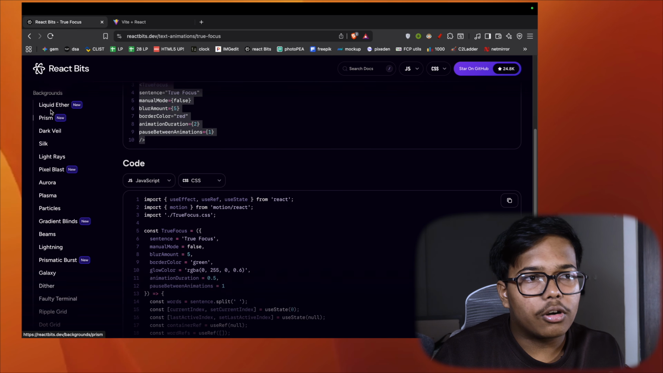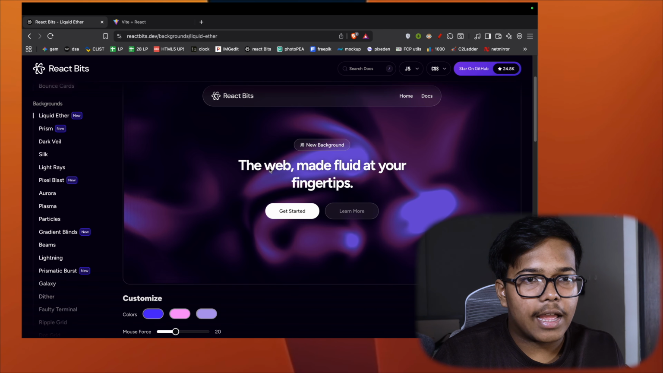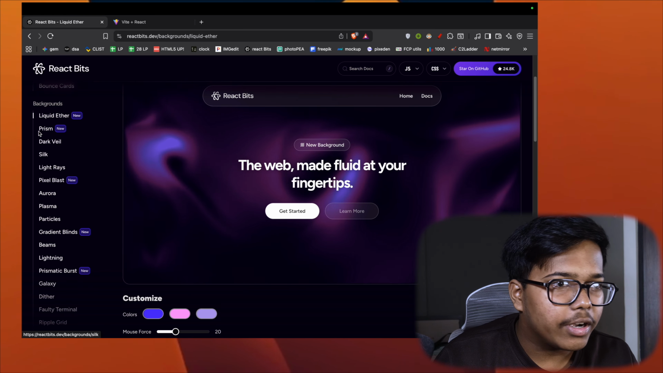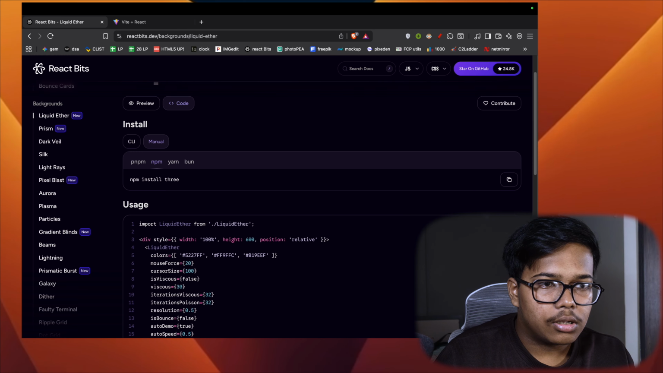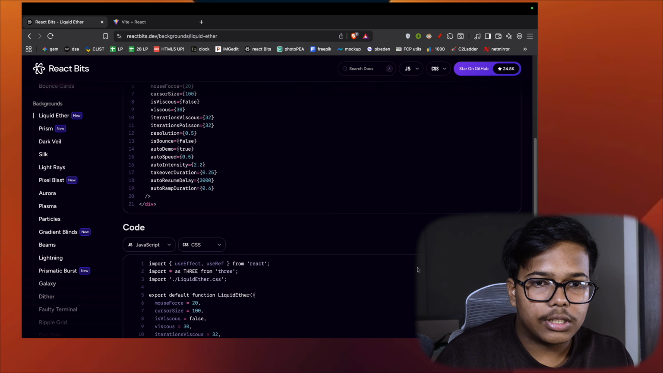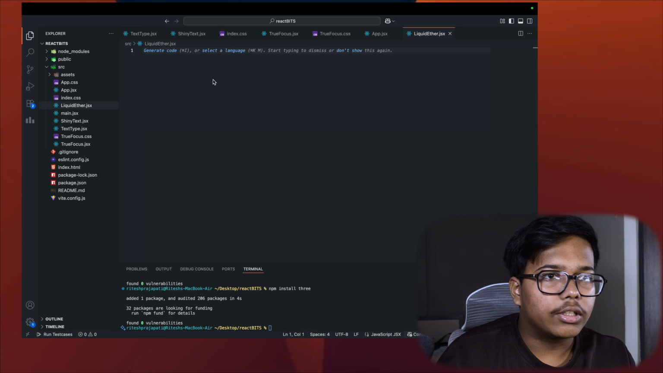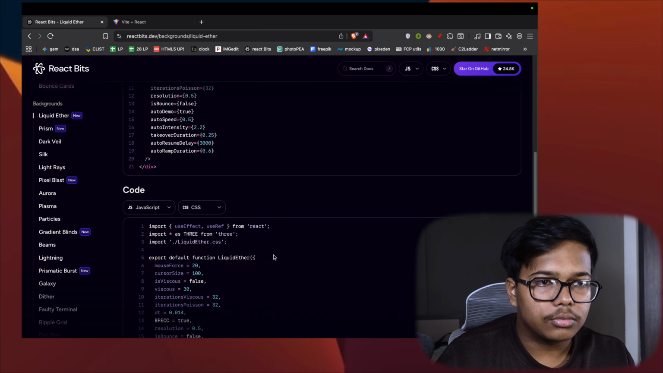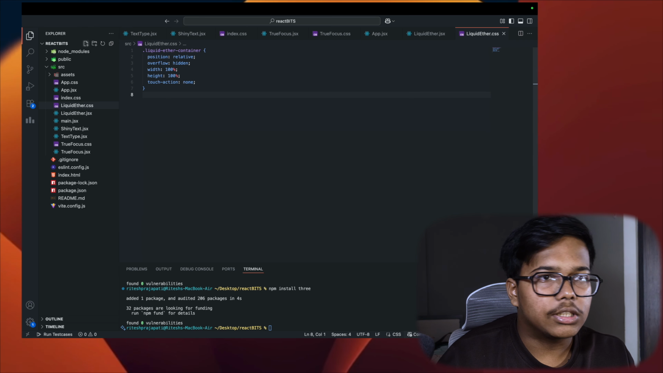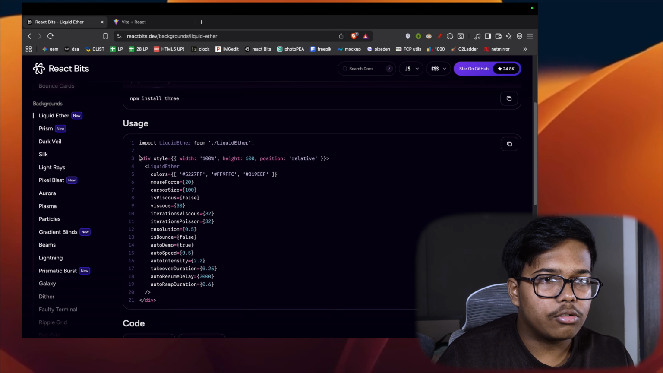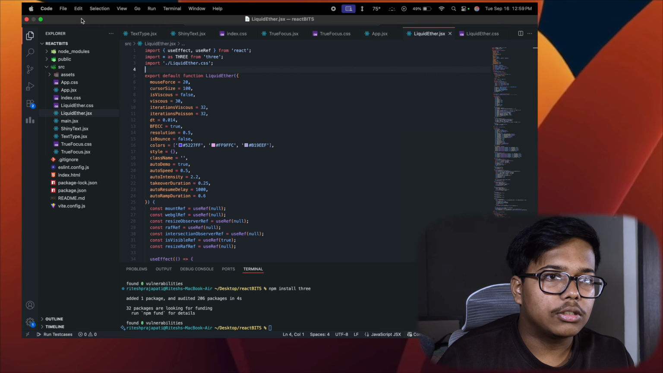There is also scope for backgrounds, so we can add these crazy backgrounds. Let's add this Liquid Ether, npm install three, and this is the usage. We don't know the usage yet, so we just create LiquidEther.jsx, paste the code here and copy the CSS, LiquidEther.css, paste the CSS here. So we'll go to usage, and it says to use it like this.